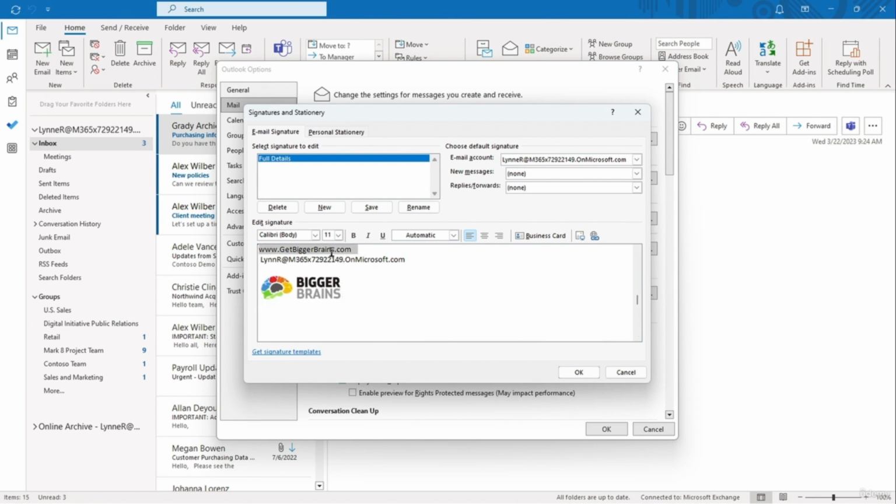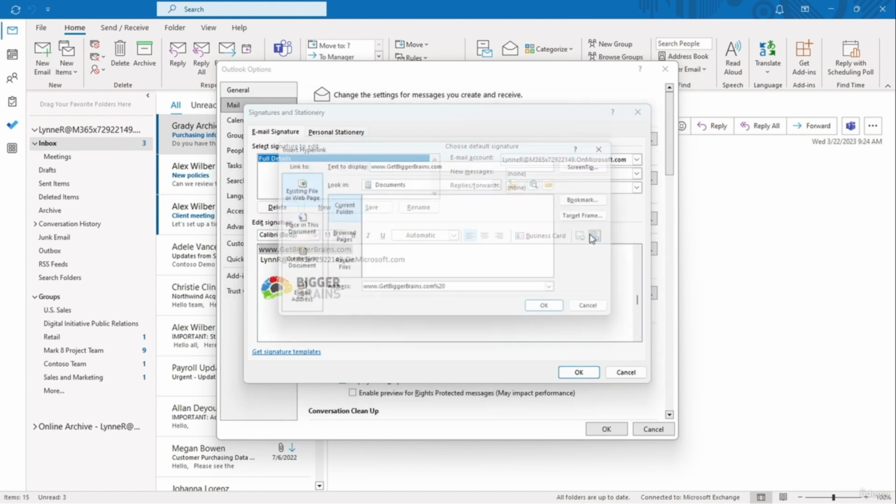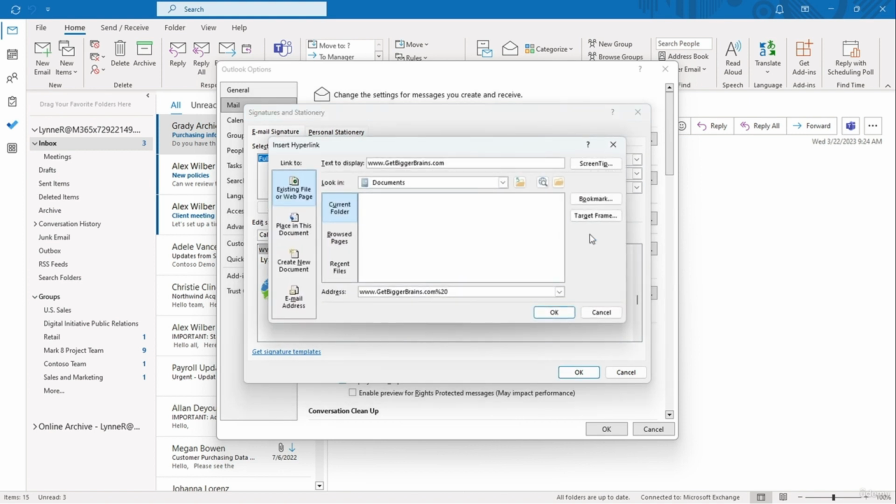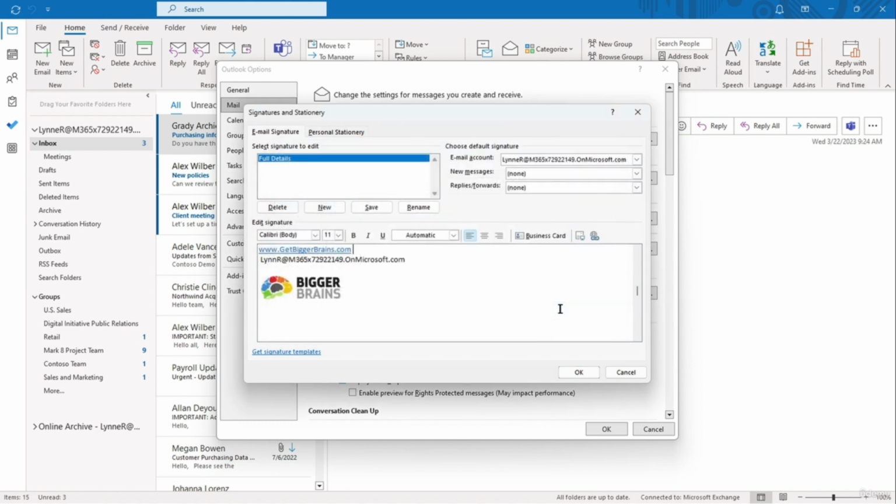This time we're going to choose the link icon. Notice your address is already in place, so go ahead and click OK. And now it's a hyperlink, just like I want. Exactly. And you could do the same thing for your email address if you wanted.